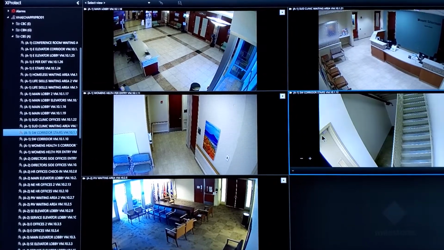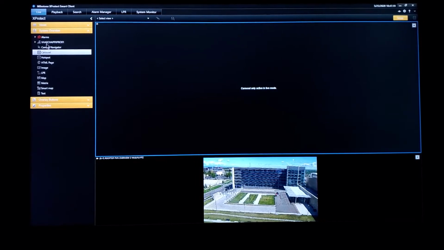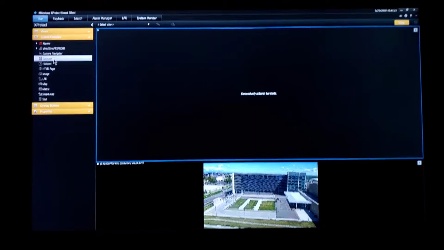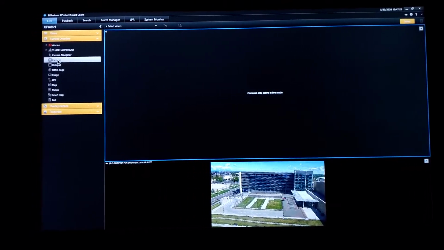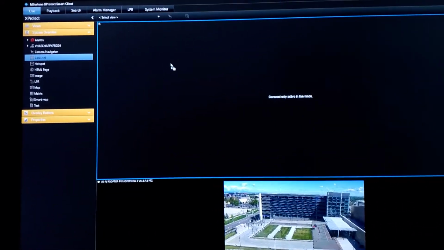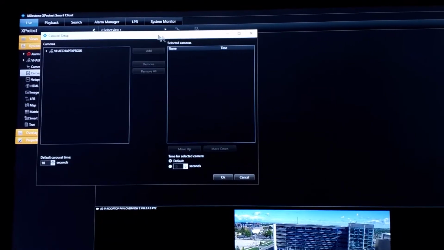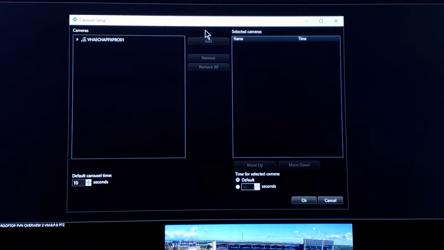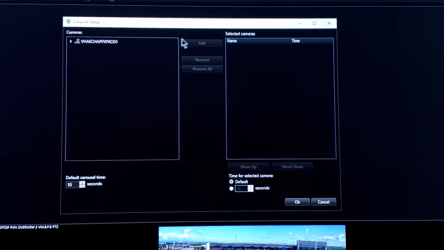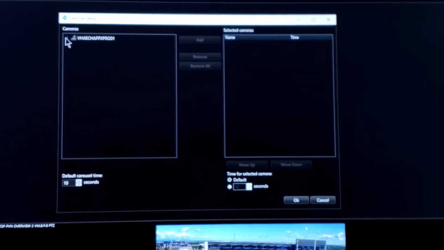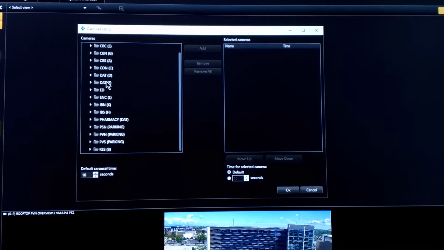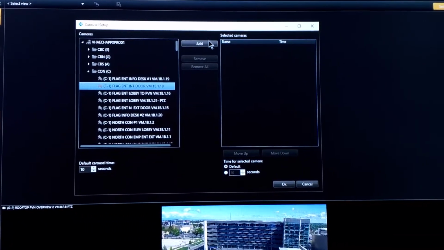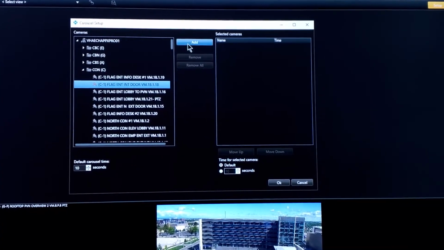So to make a carousel or a sequence, find your System Overview drop down and then find Carousel. Then what you're going to do is you're simply going to click and hold and drag it to the center screen. It'll open up a new carousel setup menu for you. Now you'll simply pick the cameras that you want and add it to the list.